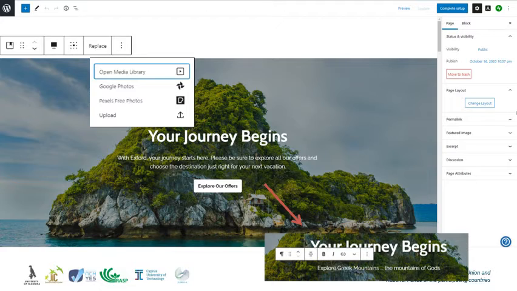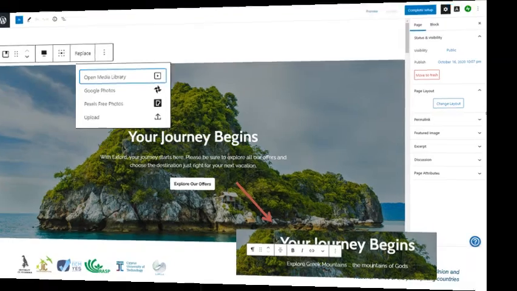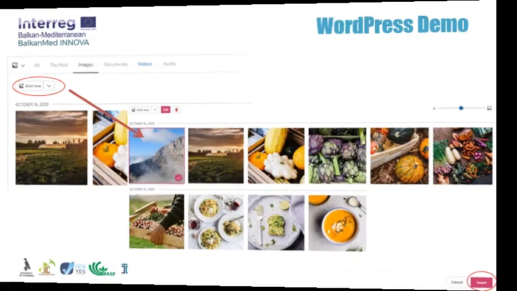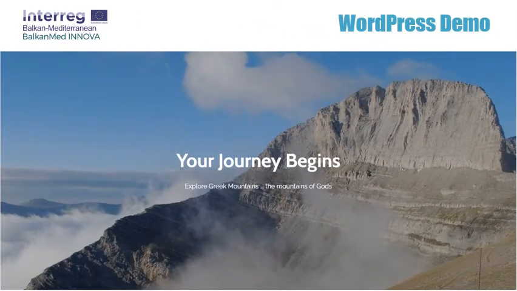Usually we upload pictures to the media library, so we can use the same picture in many pages of our website. By pressing Add New, you can select the photo you want and upload it into the media library. Then check it and press the Insert button at the right bottom corner, in order to insert it into your page. And your picture has been changed. Now let's see how to add content to your WordPress site.